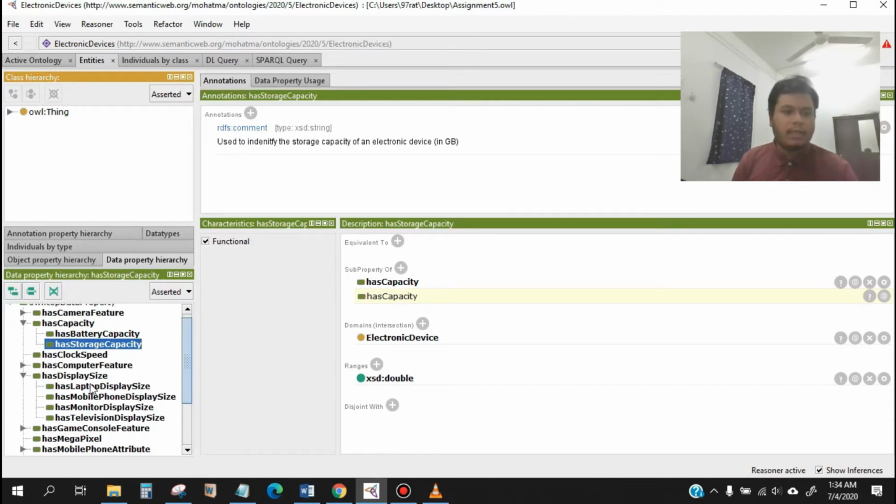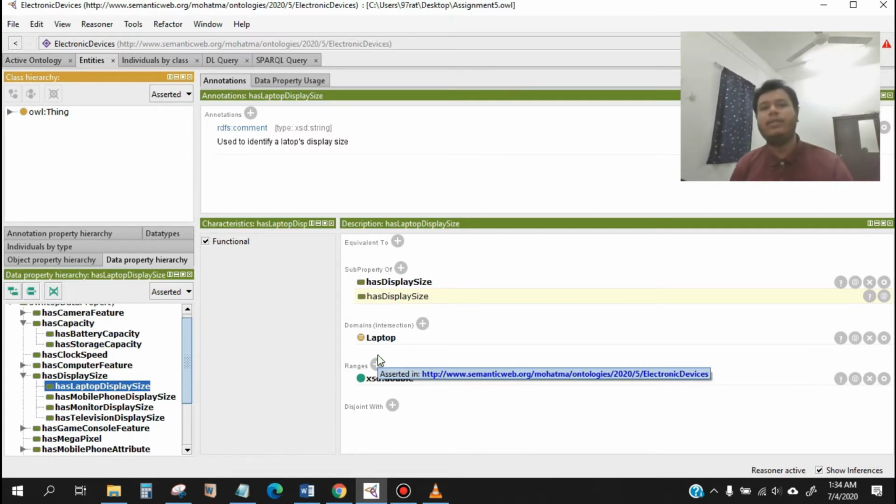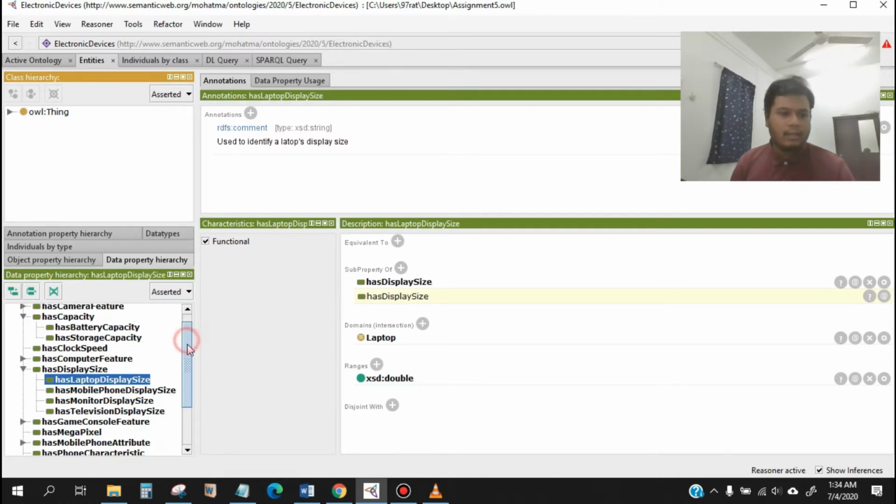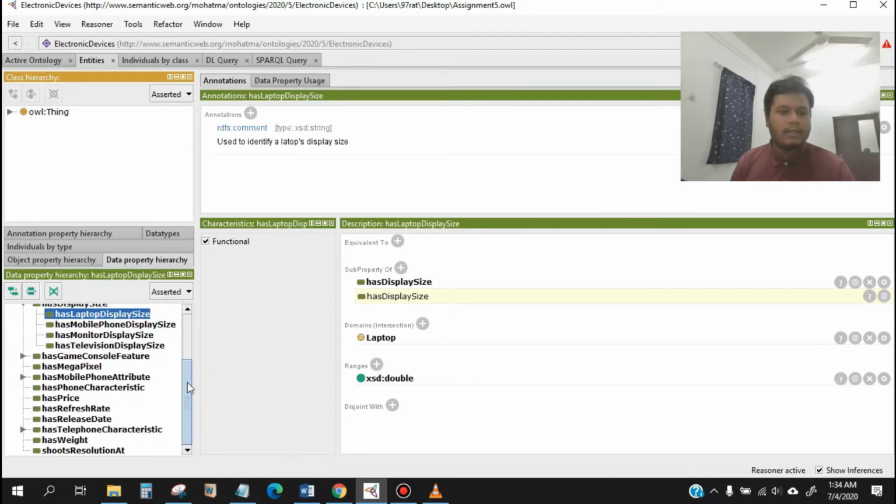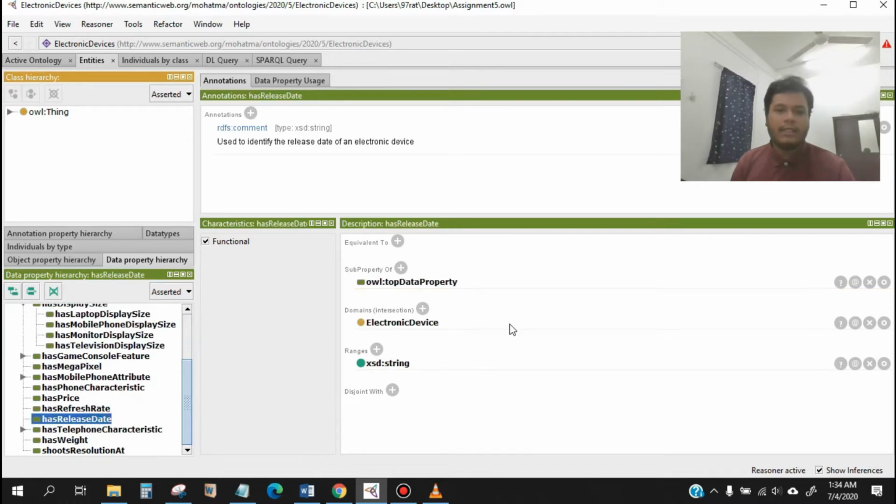Next we have laptop display size. This one has the domain of laptop and the range as double. It is used to mean the monitor display size of a laptop. Next we have the release date. The release date specifies the date on which an electronic device was first released. So the domain will be the electronic device and the range will be the string.